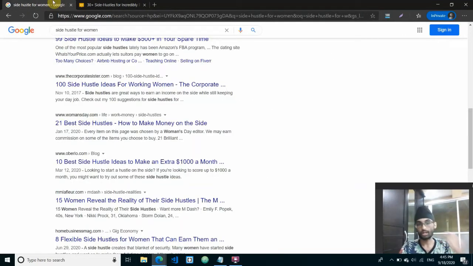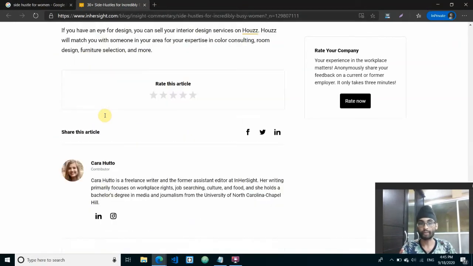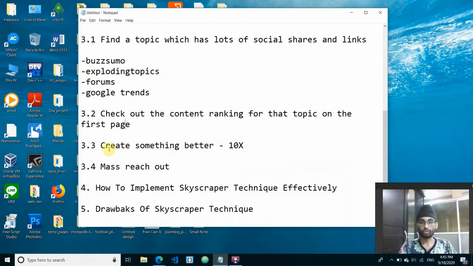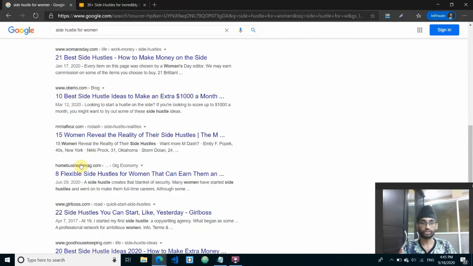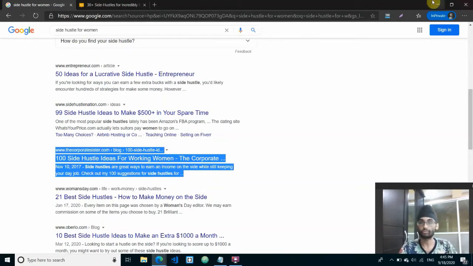So now you get the idea of how much you want to write and what the things are that you want to write. We move on to the next step, which is to create something better, like 10x better. If the maximum for this one, as you can see here, is 100, you might want to create 200, 300, or even 500 side hustle ideas for working women. Just want to be the best version.